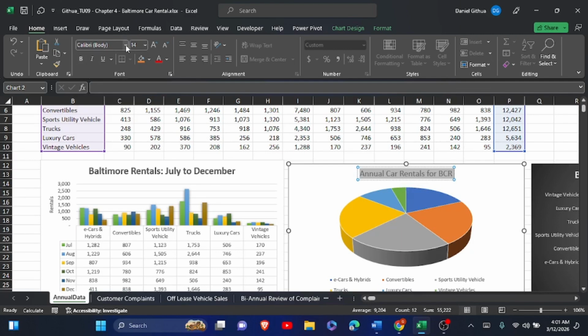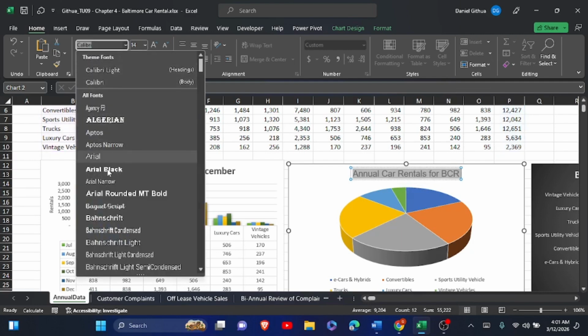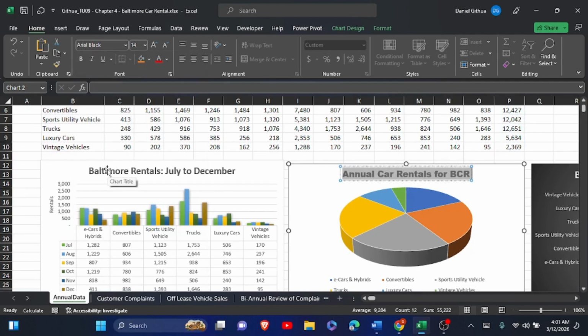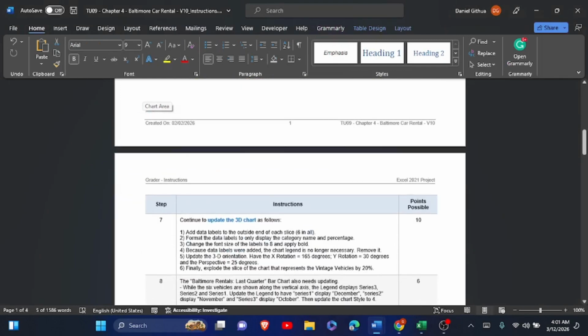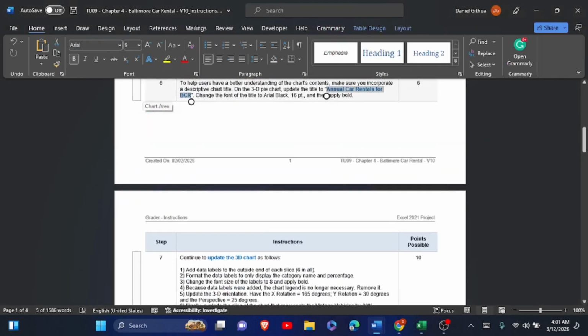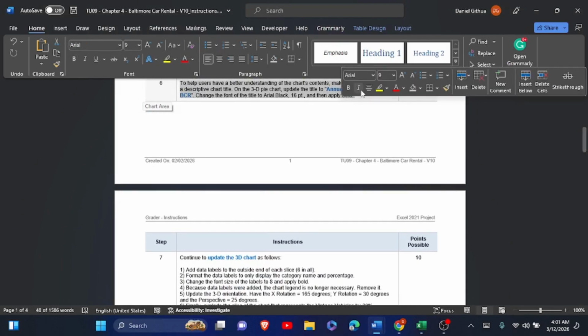And then the first thing to do is to change it to Arial Black. So click there, Arial Black. We're going to change it to 16. So click here, 16, and then click on this B for bold like that. So with that, we have been able to do step 6, and we're now going to step 7.